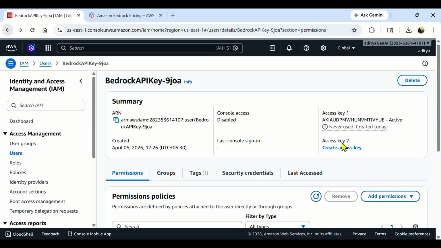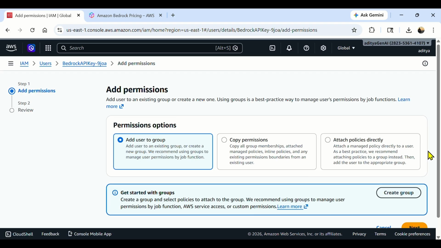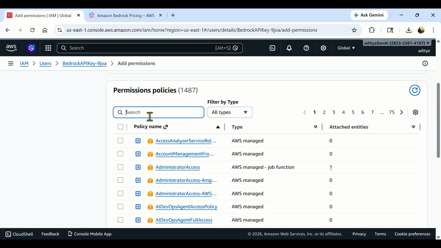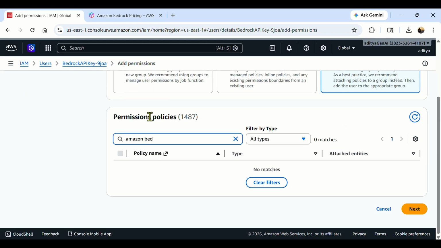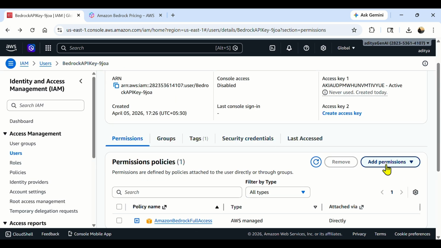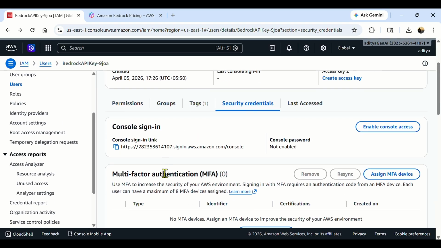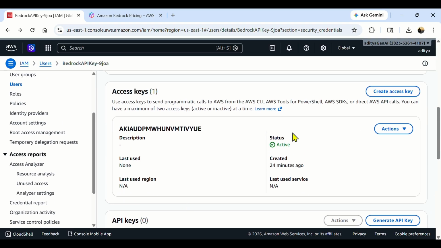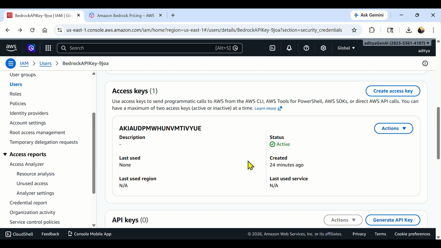Under Add permissions, if you choose Attach policies directly and search for Amazon Bedrock, whichever permission policies you want, you can add them. If you check out my previous videos, I've covered all this. Go to Security credentials and we'll add an access key. I've already added it, but I think I've lost it. Okay, I have it, I think.